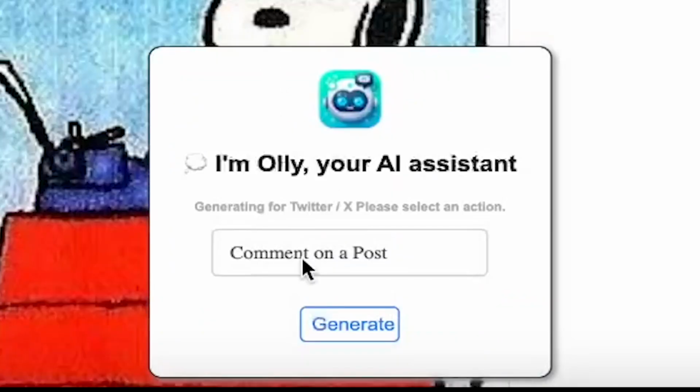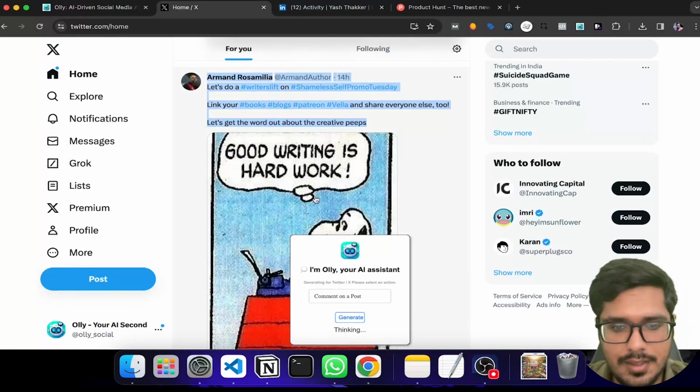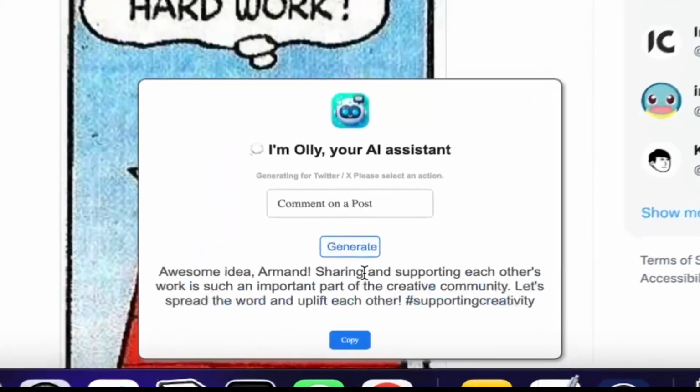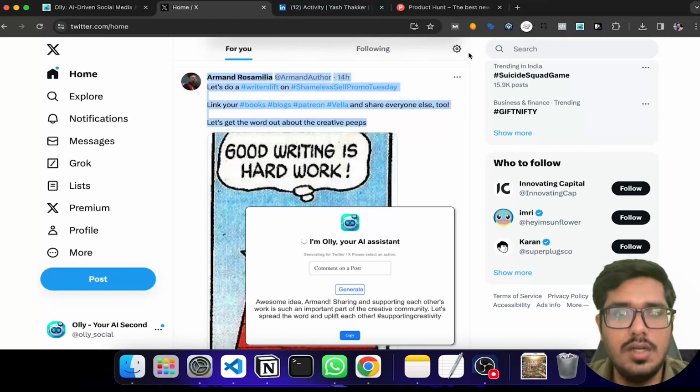So let's say we want to generate a comment for this post. I just click on generate after selecting the text, and it will automatically generate a comment for you. You can see it has also taken the name into consideration. "Sharing and supporting each other's work is such an important part of creative community." This is basically what the tool does.